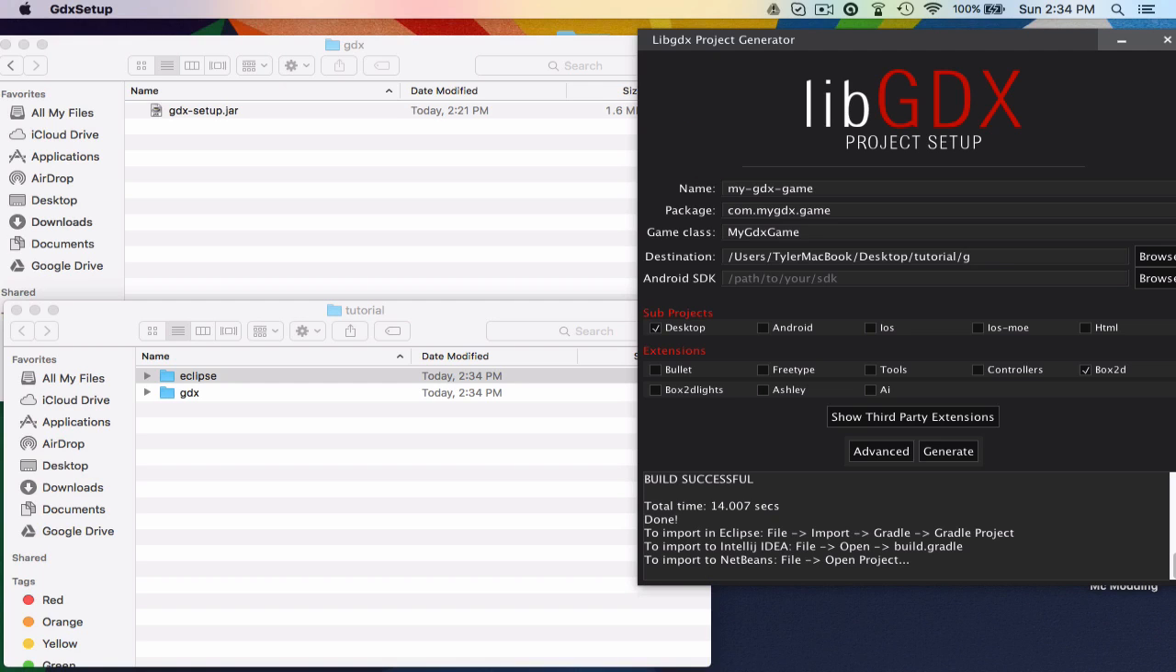So now in the actual setup, I'm leaving everything as is, just changing the destination. And for sub-projects, that basically is what you want to do. Right now I'm just making a desktop one. You can also do Android, iOS, Mo, and HTML, which is websites. There's also extensions. I'm only doing Box 2D right now because that's what it actually selects when you first open up the installation.